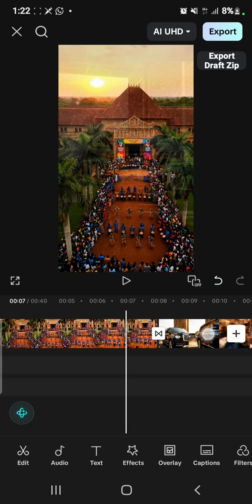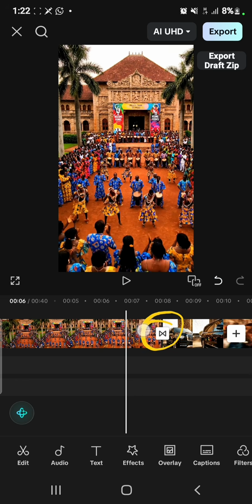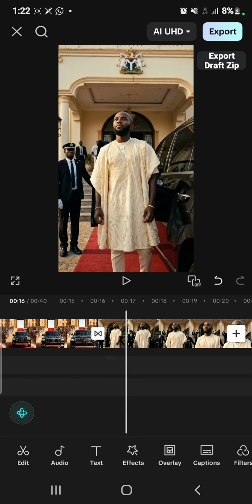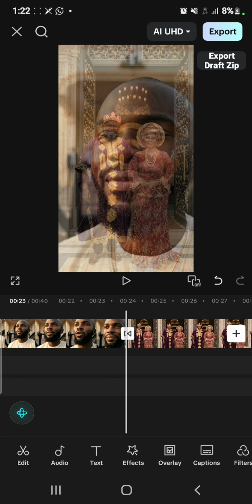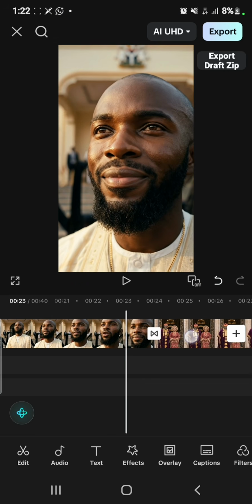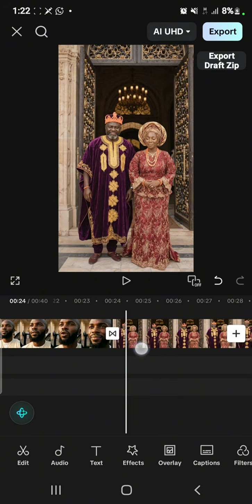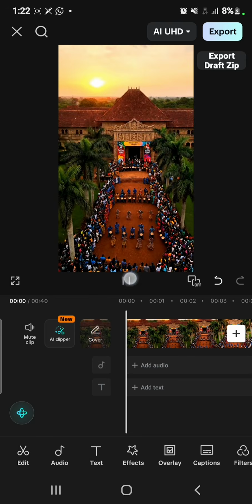Now the effect is here already. That is why you are seeing that sign there. Then the effect is here already. Do you see how the effect is? This one will fade off, then the other one will come up. Now let me play this video from beginning for you to see.